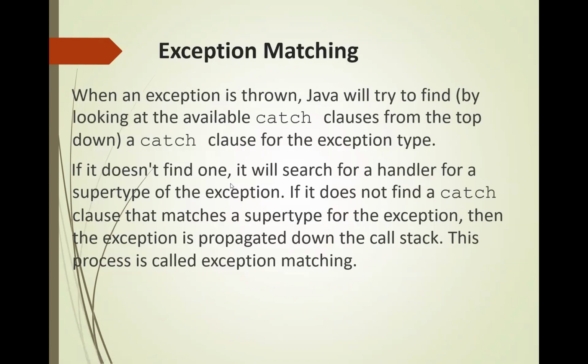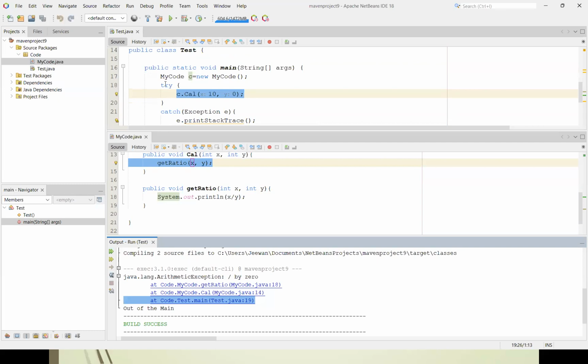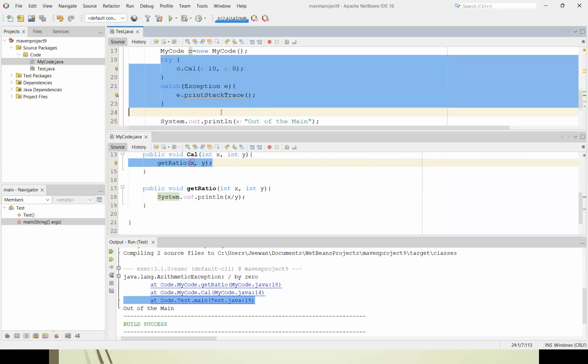Exception matching. When an exception is thrown, Java will try to find the available catch clause from the top down. If we have multiple catch clauses for the exception type and it doesn't find one, it will search for a handler for a super type of the exception. If it does not find a catch clause that matches a super type of the exception, then the exception is propagated down the call stack. Okay, let's see that. That can be checked using this. Okay, let's have the catch.